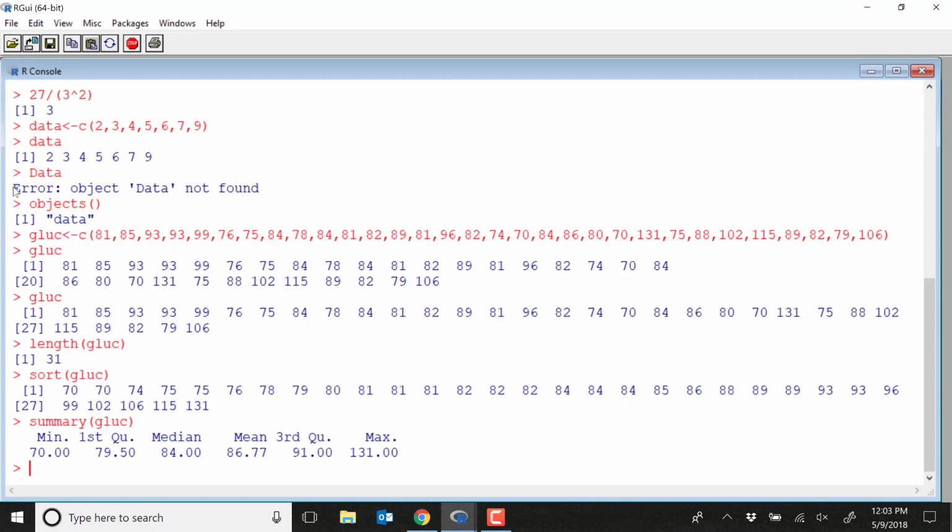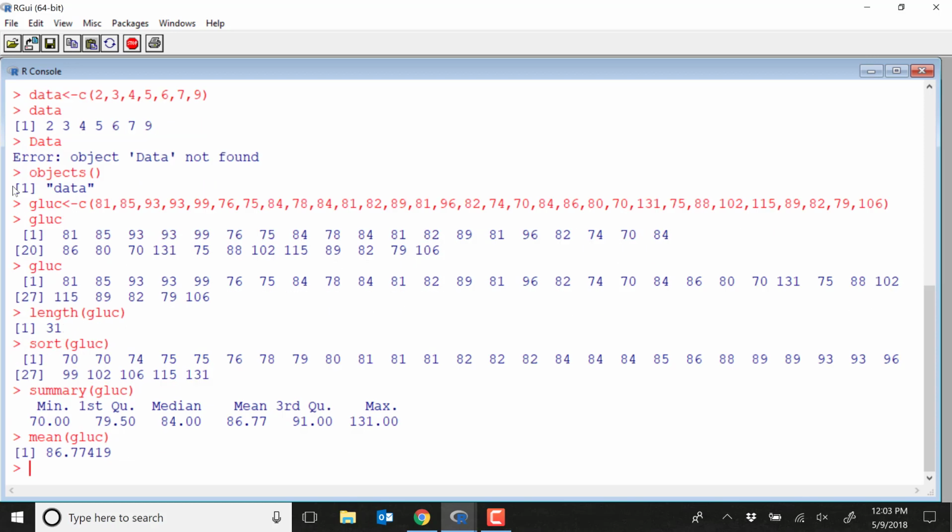How about if I just want to calculate the mean? I can type mean of Gluc, and it'll just give me the mean. Notice it gives me a little bit more accuracy when I type in mean separately, 86.77419. When it was in the 5-number summary, it rounded it to 2 decimal places, 86.77.